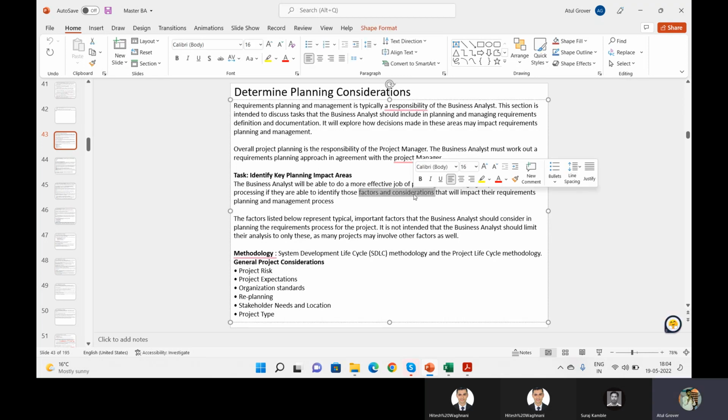Ultimately, what I am doing is only identifying the factors. But the BABOK says that we have multiple ways to identify those factors. The factors listed below represent typical important factors that a BA should consider in requirement planning. These are not limited to these; there can be more as well.